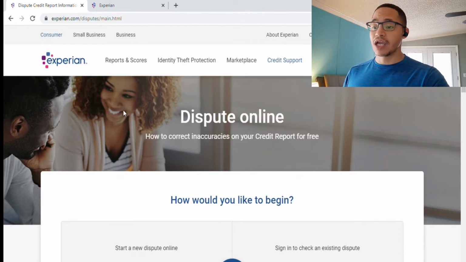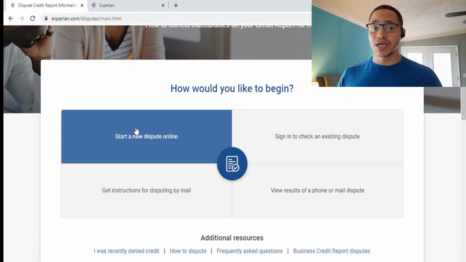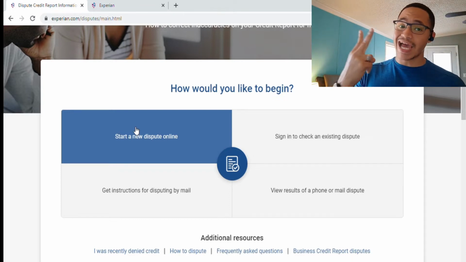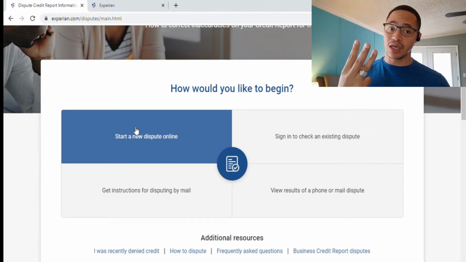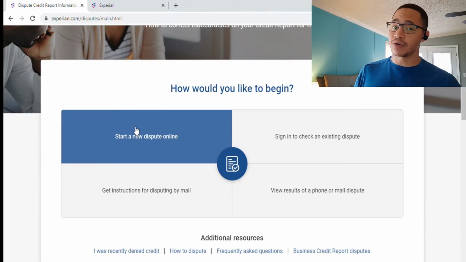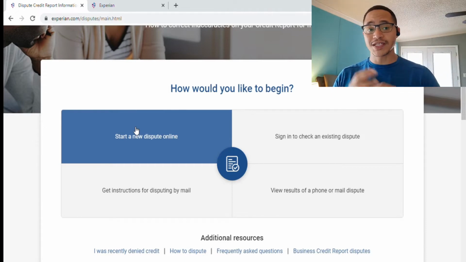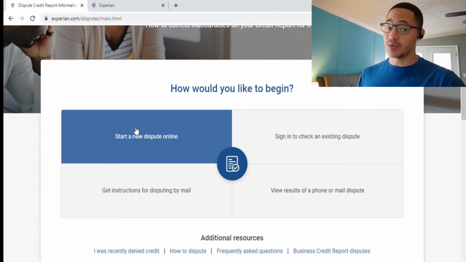Now, from there, it's going to give you 4 different options. It's going to ask you how you would like to begin. So you either have the option to choose a new dispute online, to sign in to check an existing dispute, to get instructions for disputing by mail, or to view results of a phone or a mail dispute. For the sake of this learning here, we're going to start a new dispute online.